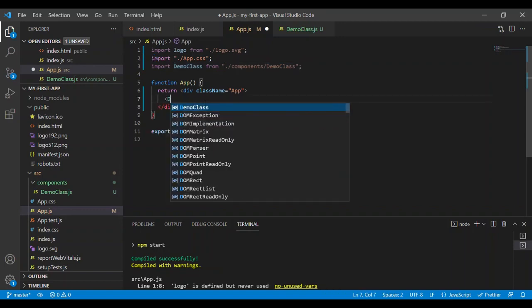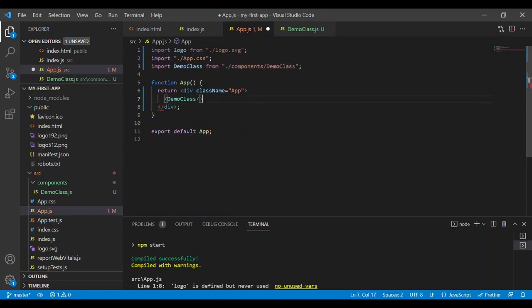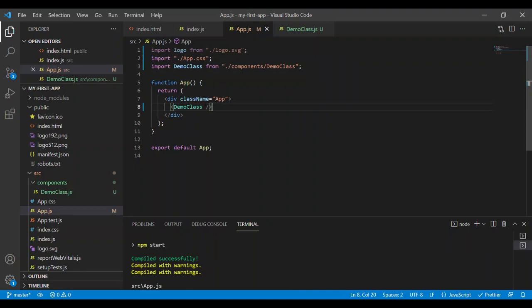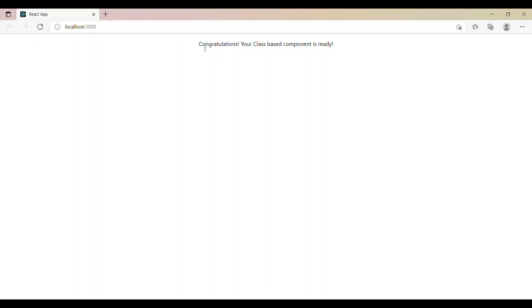And now I want to render this component. That's it. We are ready to see our class-based component. Here we go. We have our class-based component.